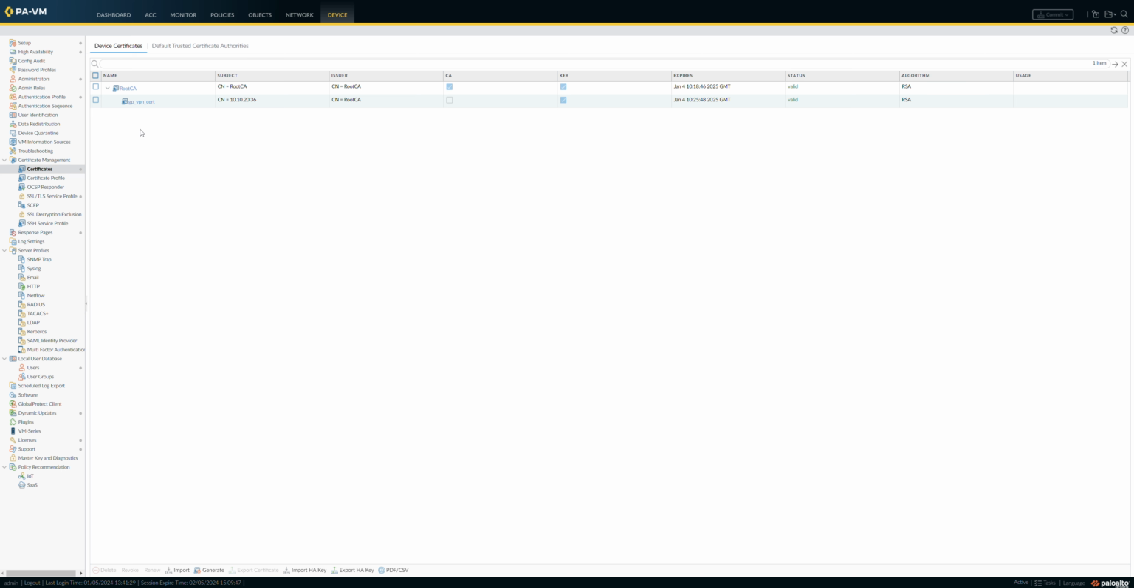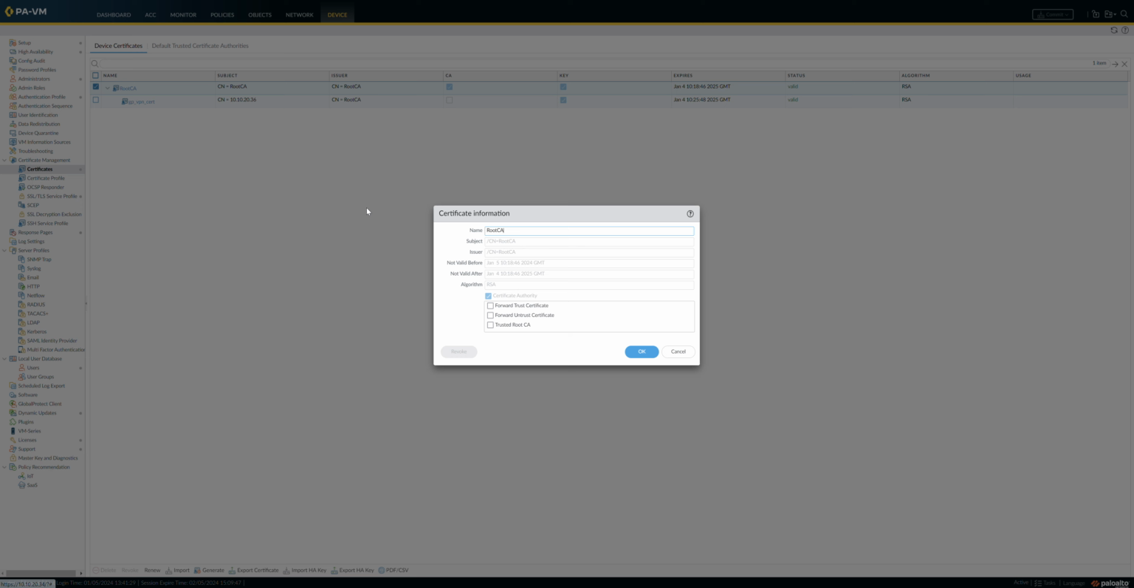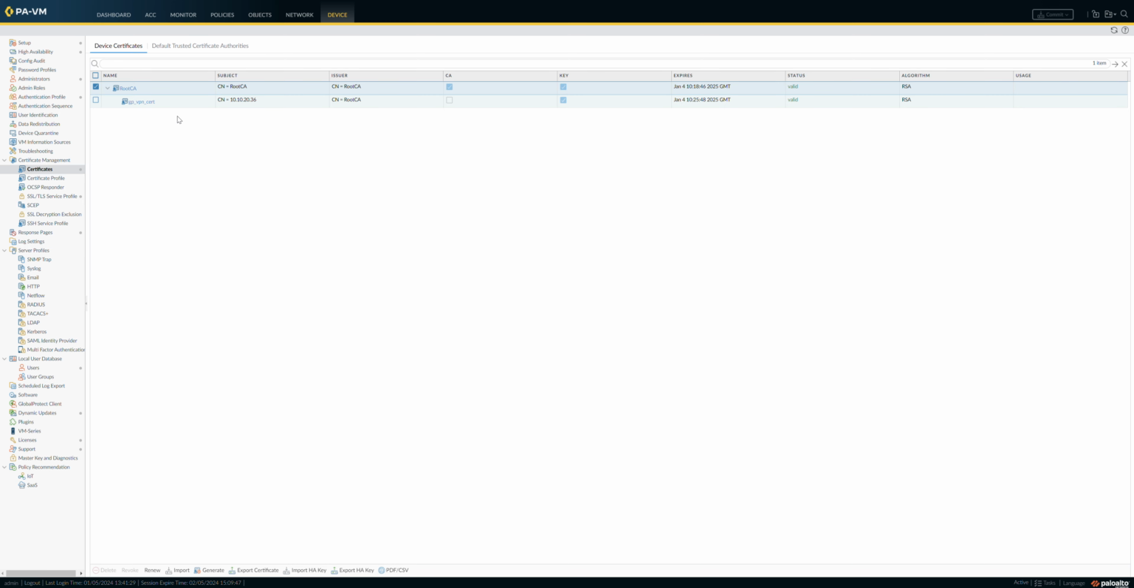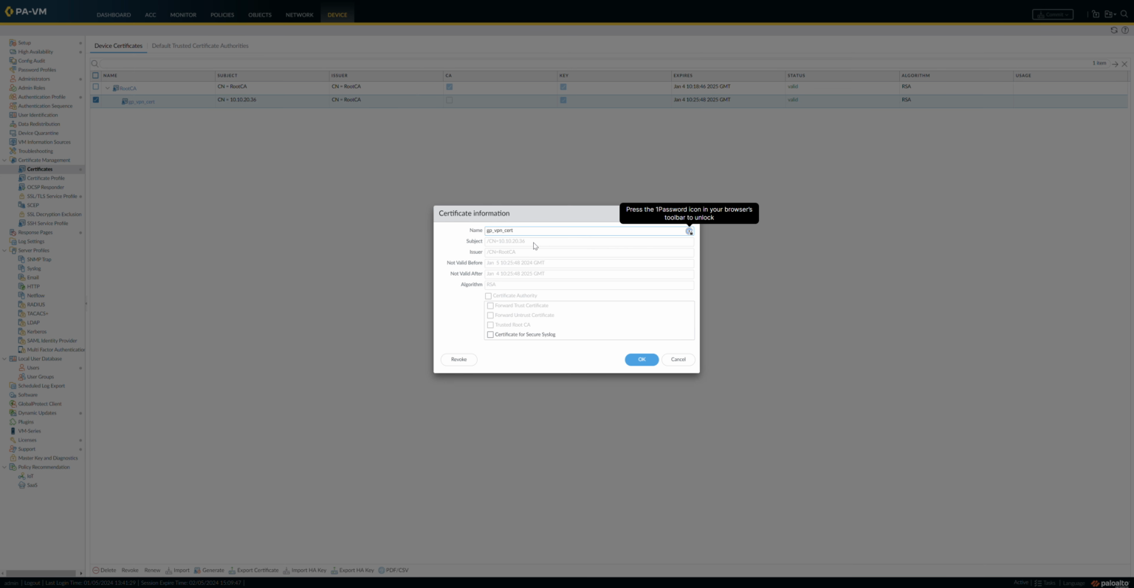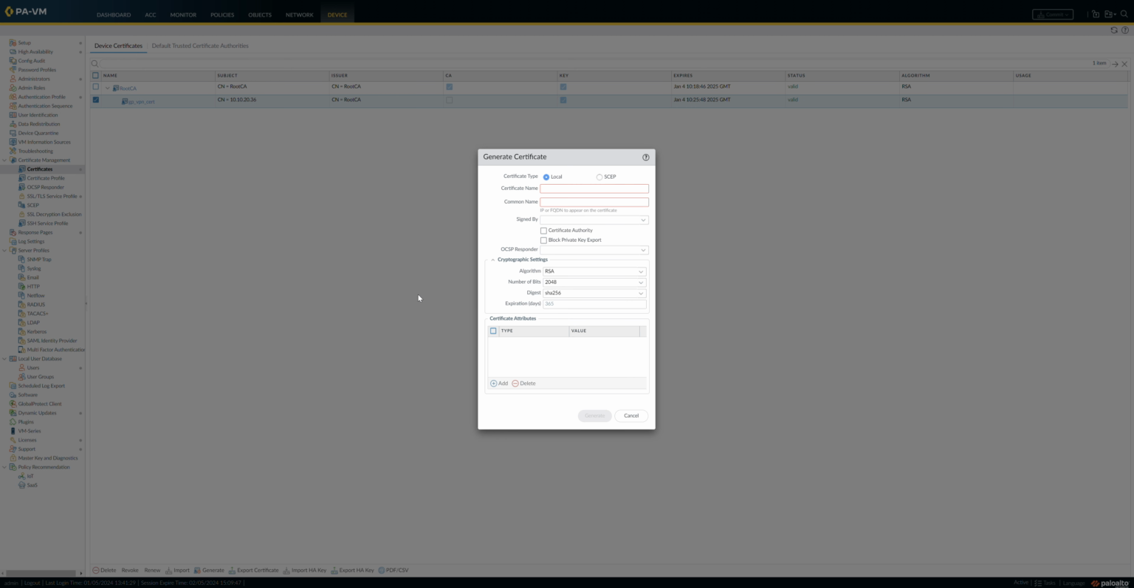You need to generate two certificates. First you need to create a root CA, and then you need to create the server certificate, which you will use with GlobalProtect. Just click generate, and then the name, you can give it any name, like root CA1, it doesn't really matter. But the important thing for the CA certificate is you need to put a tick for the certificate authority and then click generate.